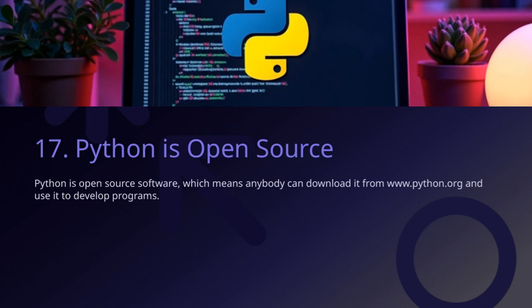It's a core reason why Python has become so popular and widely adopted across different industries. So, when we say Python is open source, we're emphasizing its accessibility and the vibrant community that supports its growth. This openness really ties into the overall theme of how accessible and versatile Python is as a programming language.